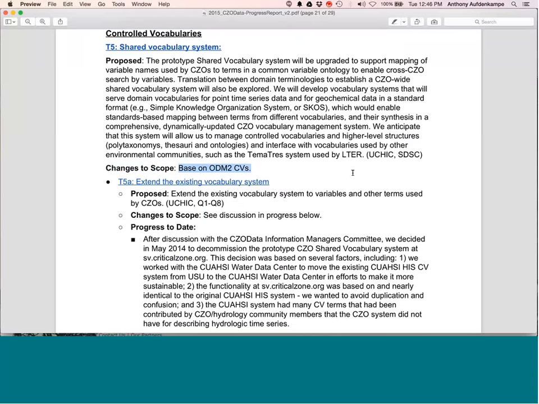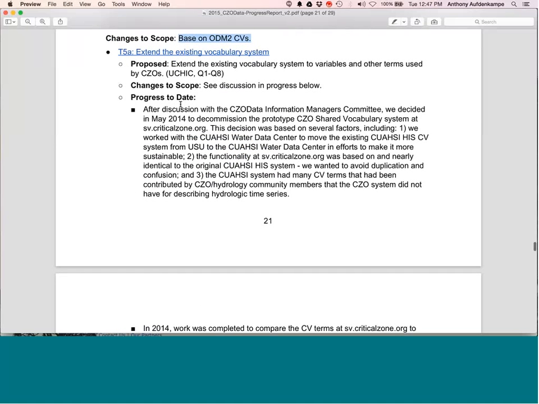And at the end of that process, they realized that the ODM2 approach to controlled vocabularies was a really excellent future approach. And so they asked us to take this ODM2 vocabulary idea that we have and implement it. That was in April of 2014. They were going to be looking at it strongly as the new CUAHSI controlled vocabulary system. So we took that as a really positive sign and decided to base the entire new shared vocabulary system for CZOs on ODM2 vocabularies. And so that's what's described here.